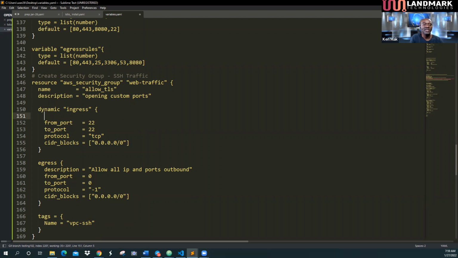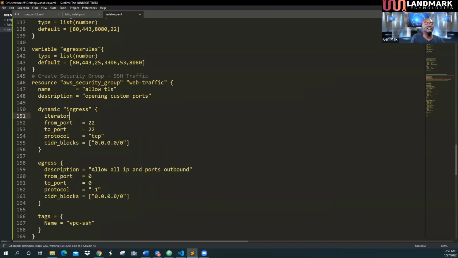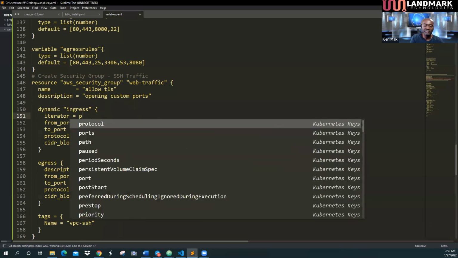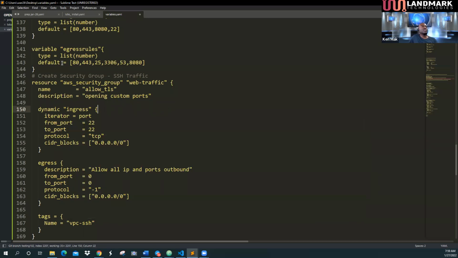But inside of this, I need what we call an iterator. An iterator is a mechanism that will be looping through a list. It will be iterating through ports, through this range of ports. So it is dynamic, but I'll put an iterator that will be iterating through this list of ports. Now with that, I can put a condition.